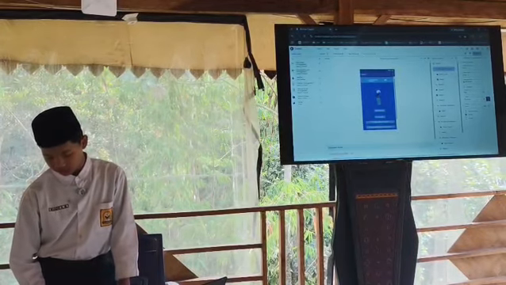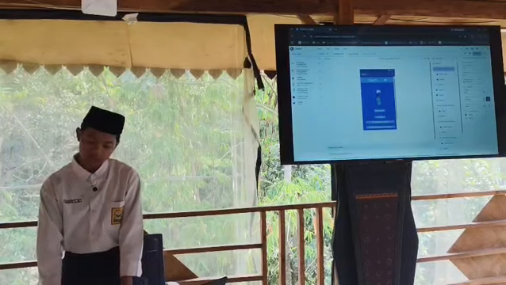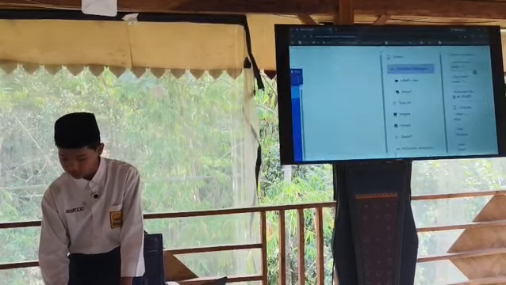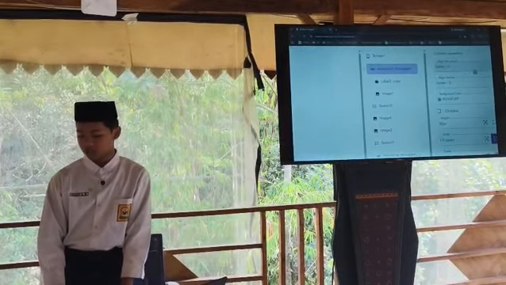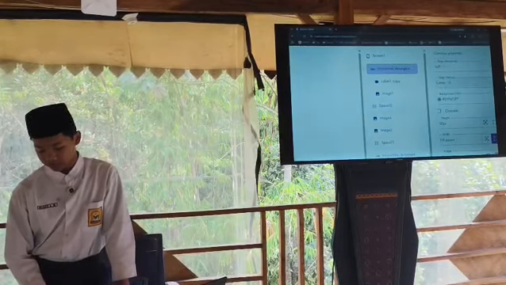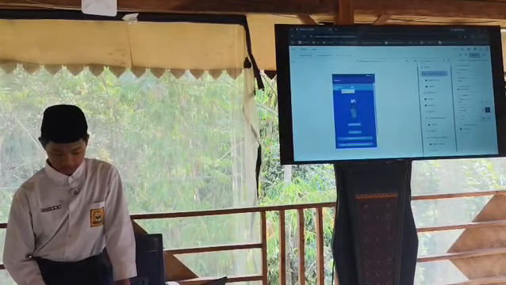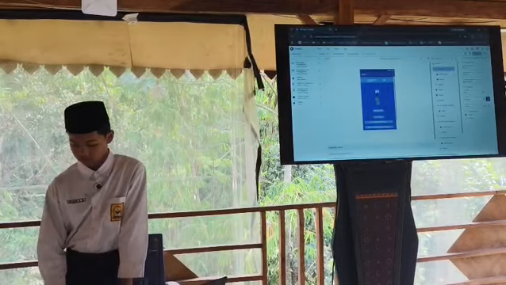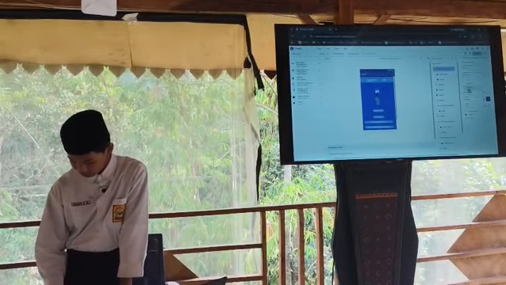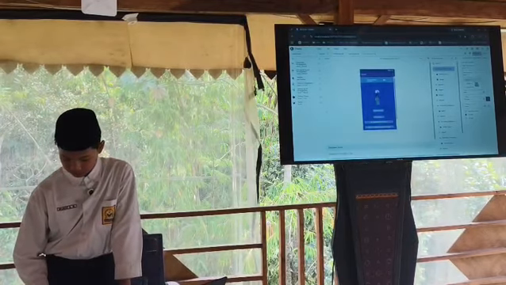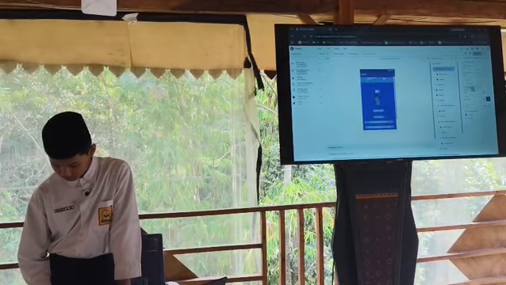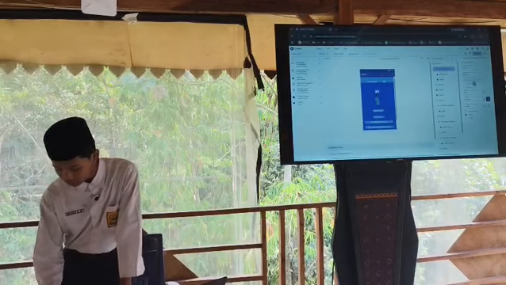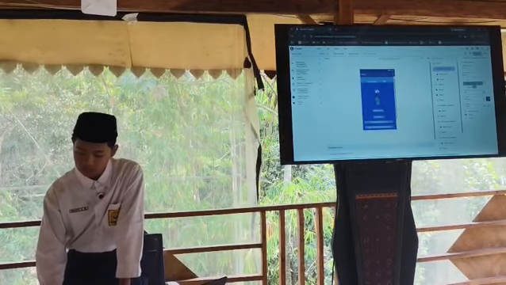Then change the color. Then to make it in the center, in here there is align horizontal. If you press left, it will be on the left. But if you press center, it will be in the center. Same as align vertical. In the top or in the bottom, we pick center.